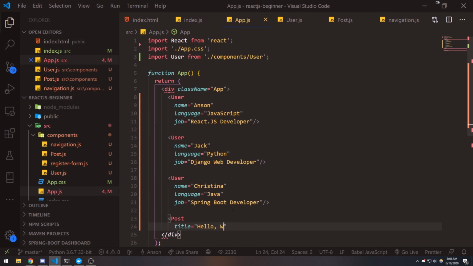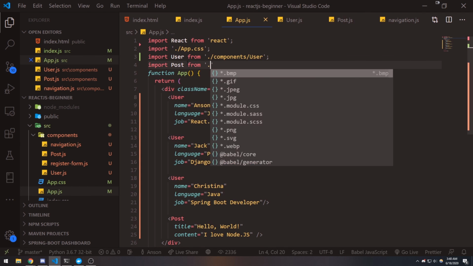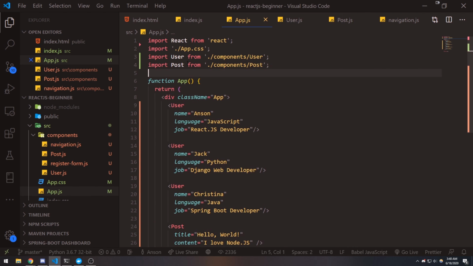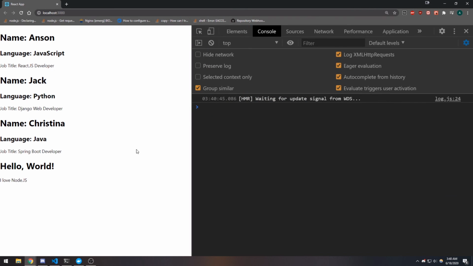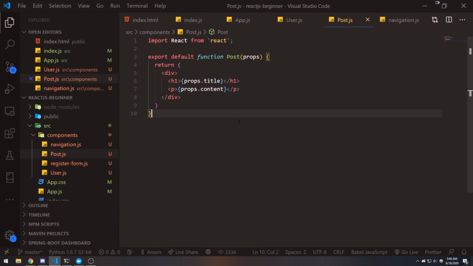Let's just pass in post. Let's say title hello world, and then content, I love Node.js. Okay, so we need to import post from components. There we go. Hello world, I love Node.js. And you can see that we are referencing the props right over here.